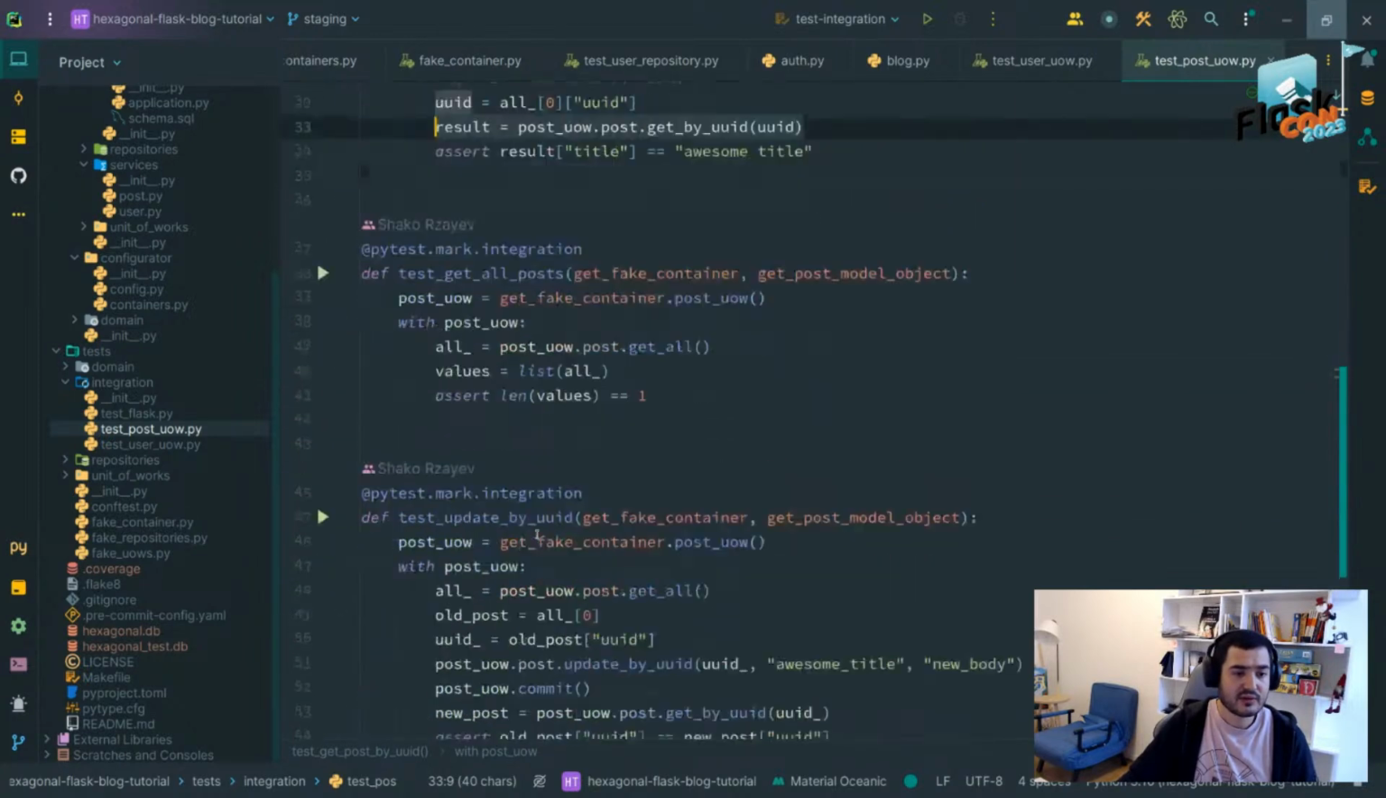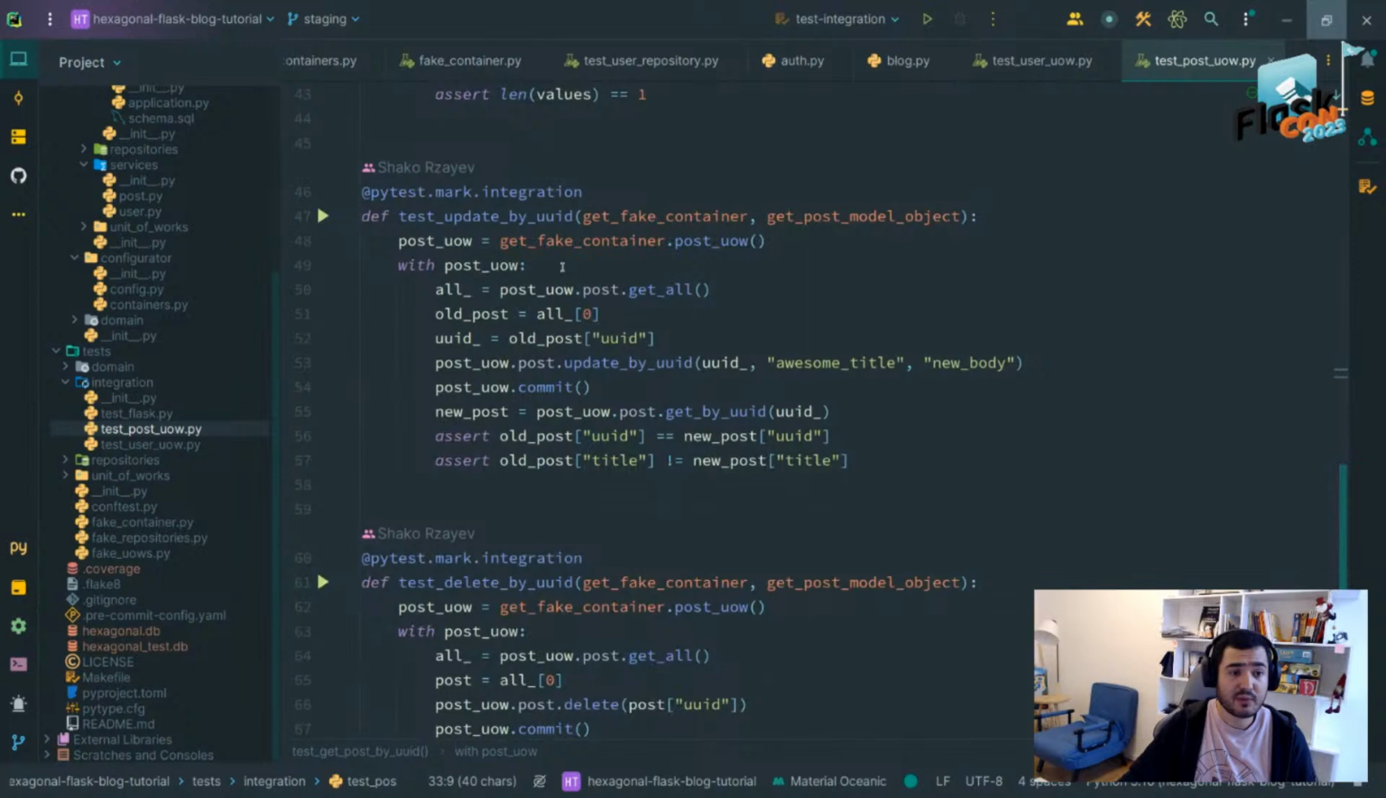Getting back all posts, updating the post by UID. First we get back the old post UID, and then we update it with the awesome title and new body. We commit it, then we check that old post UID is equal to the new post UID. So the test ensures that while you're updating, it's impossible to change the UID. So there's the possibility of an attack of changing the UID of the post. But here we prevented that, it can only update the title and the body.